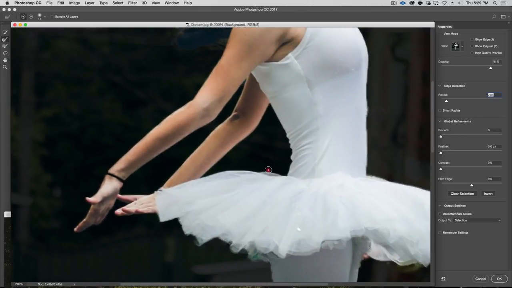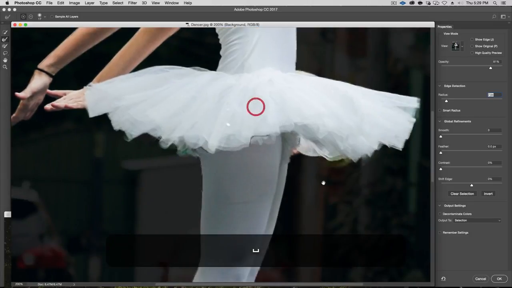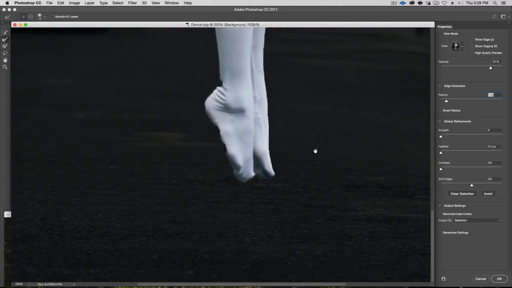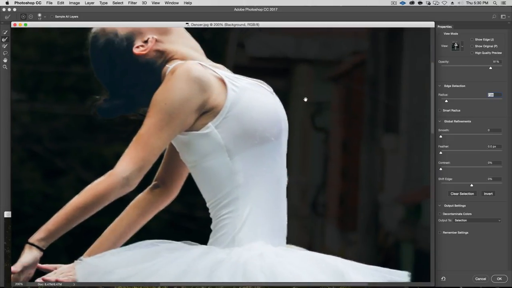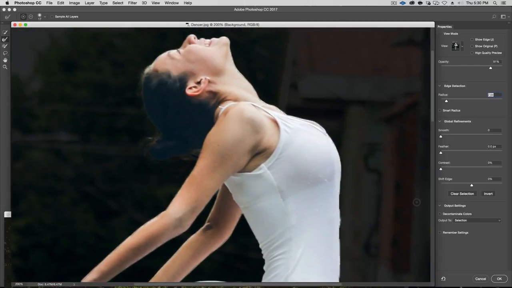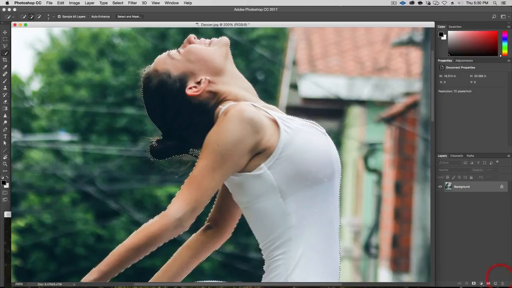All right, here it's pretty clean. Maybe a little bit up here. See, it's sort of semi-transparent. Okay, and down here I need to clean up. All right, we're good with that for now. And let's just hit OK. And the output is a selection.